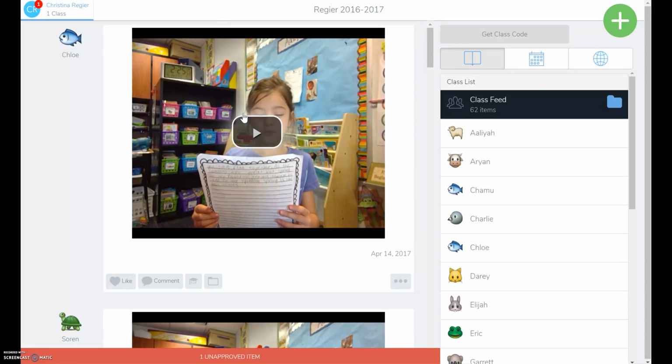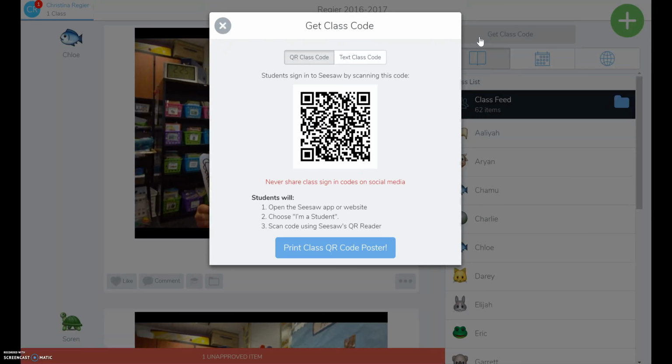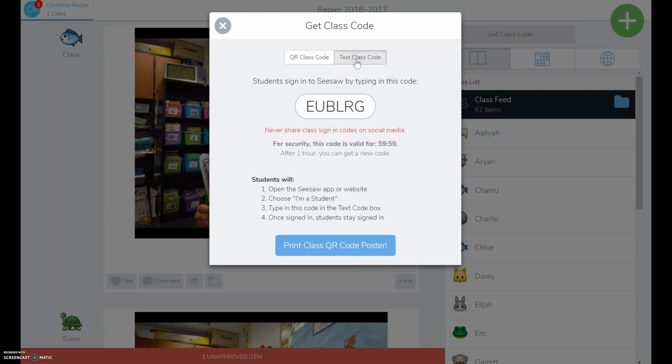Now I would like to show you how you can get your students set up with Seesaw. So right here you will click Get Class Code, and it will show up with a QR code. I feel this was the best way to get my students on. You can print out this QR code poster and display it in your classroom, and all they have to do is take their device, put it up to the QR code, scan it, and then they are in our class. The other way to do this is it will give you a code, and the students will type that in when they are logging in. So I'm going to show you how to do that.